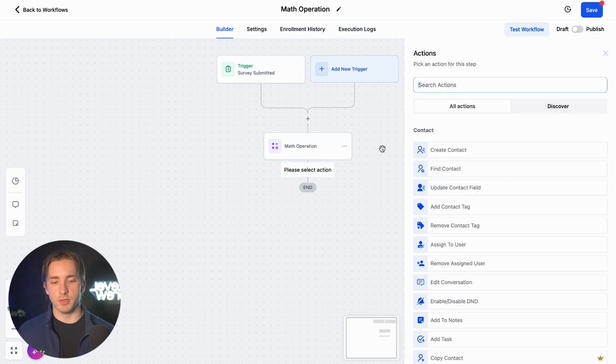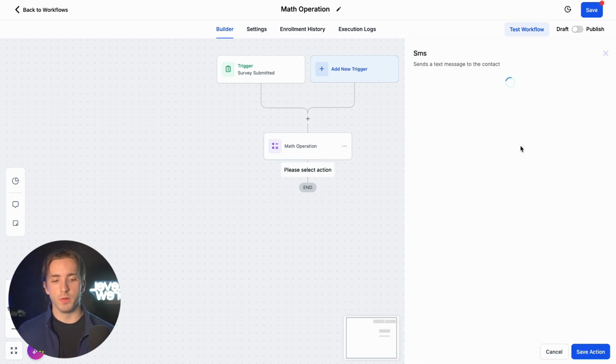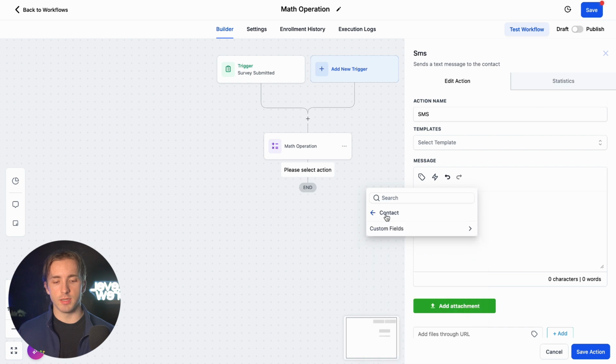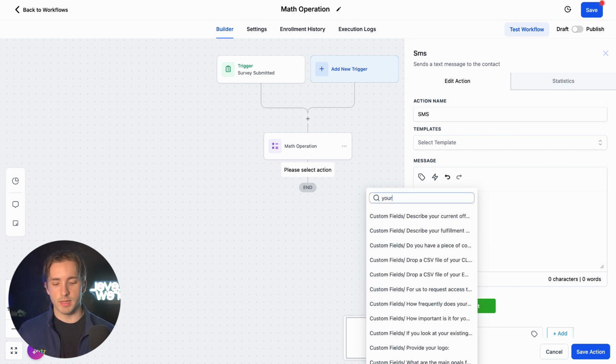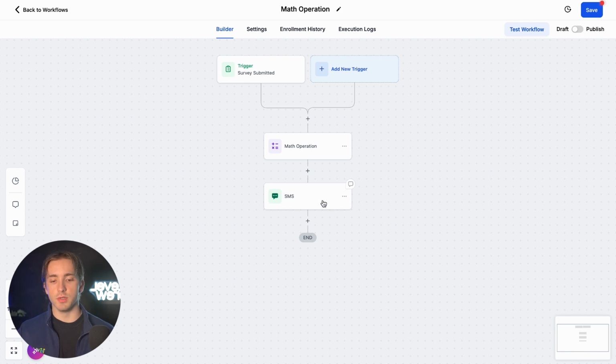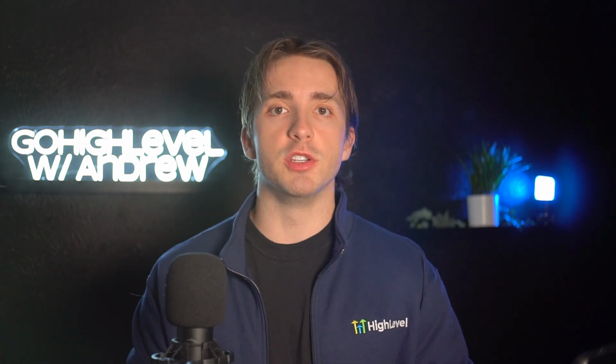So for example, if we would like to send an SMS with that new field, we can click send SMS. Then from our custom values, we're going to go to contact, look up your business idea is worth. There it is. And then we can click save. And now we're going to send an SMS with that new field after it's been updated after using that math operation. This has been a quick overview of the math operation within workflows.